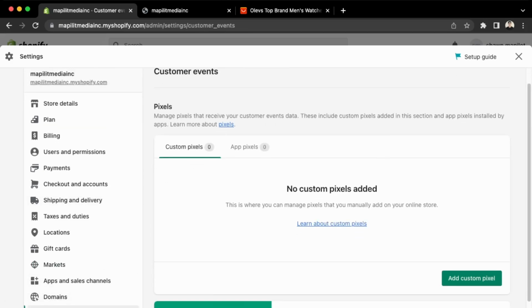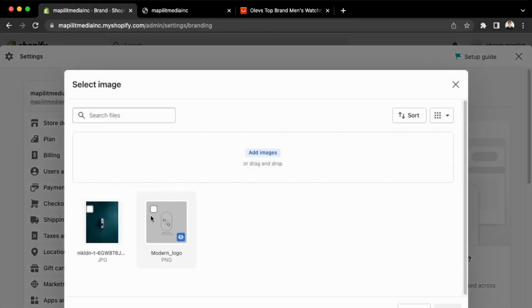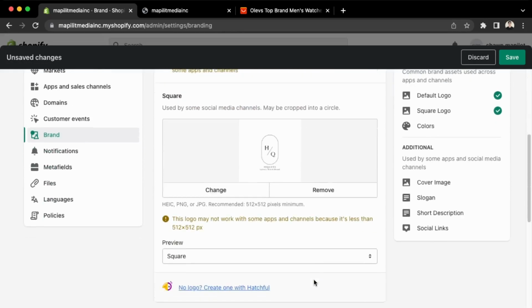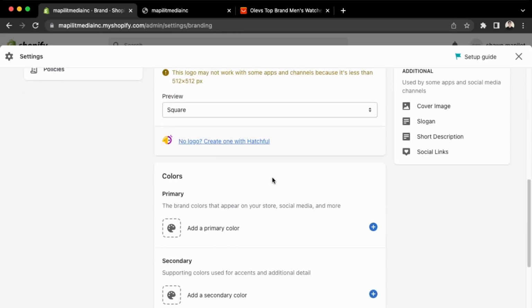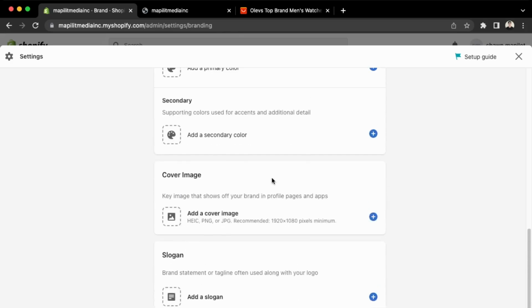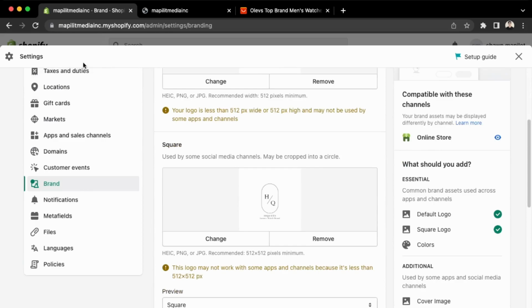Okay, customer event. So this is for if you want to do like custom tracking, but we're not going to go into too much detail with that for this video. So we'll just skip that for now. And then this is just for branding. So you can just add your logo. Okay, this is the same as what we did in preferences. You can just re-add that here for branding.